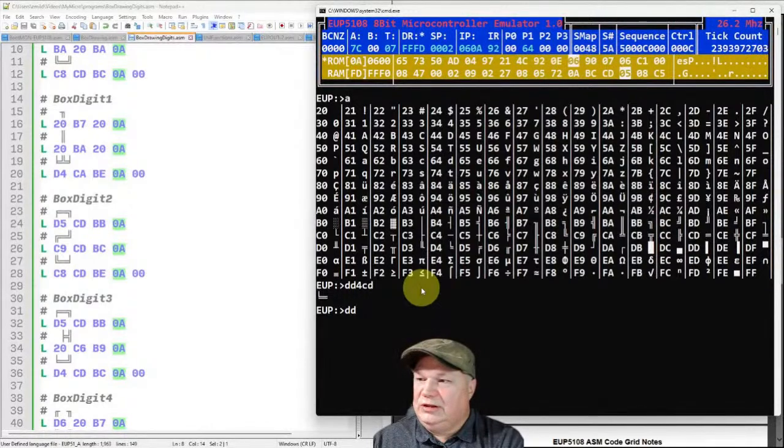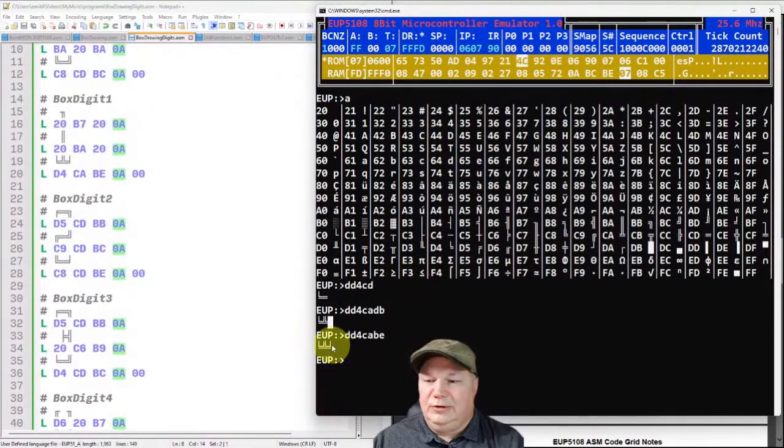D4, CA, BE. D4, CA, DB. Oh, that wasn't it. D4, CA, BE. There we go. That looks like a crown or something, right? Very interesting little character. So, I don't know. We can draw all sorts of things. I have to think about it.